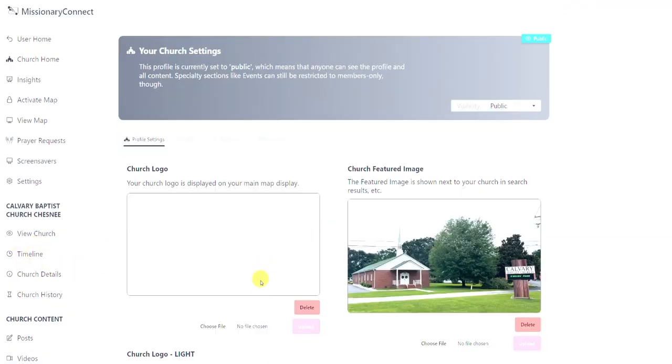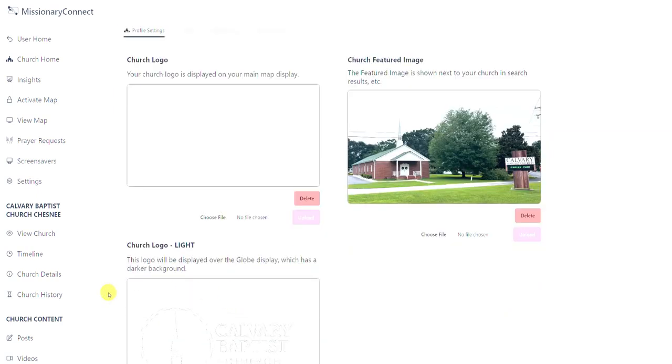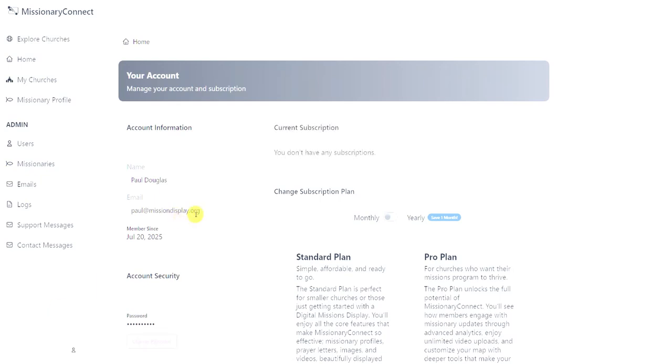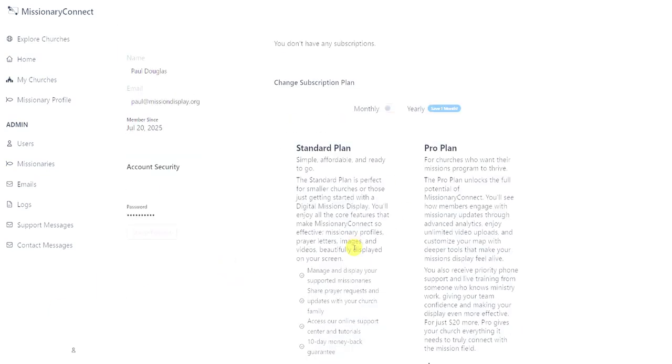The last thing that I wanted to mention to you all is your account. If you click on the little guy at the bottom and click account, it'll tell you what your email is, what plan you're on, and so on and so forth. You can change your password here. But just a quick overview.